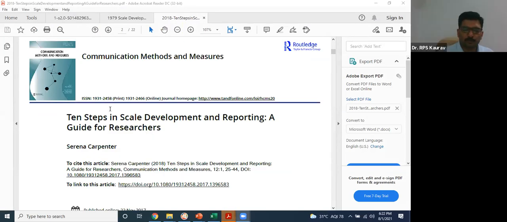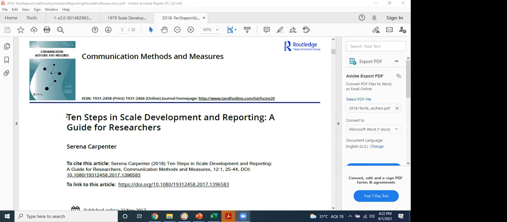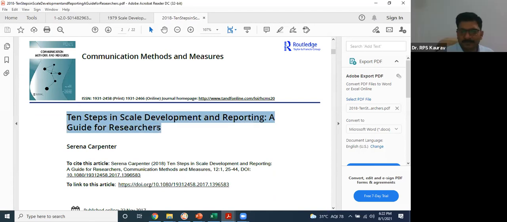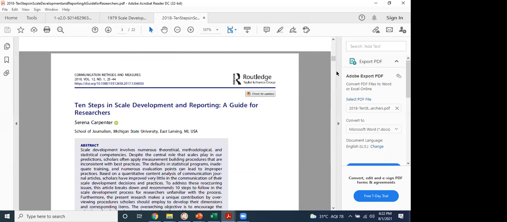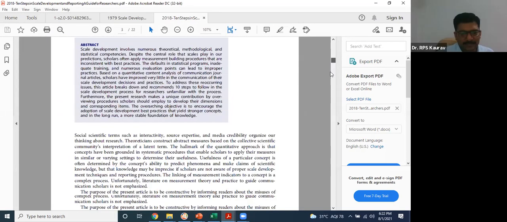I will not respond to your query directly. I'll show you how people have done it. There is a specific and very standard paper on this, 10 steps of scale development and reporting, a guide for researchers. I find this paper very, very interesting.